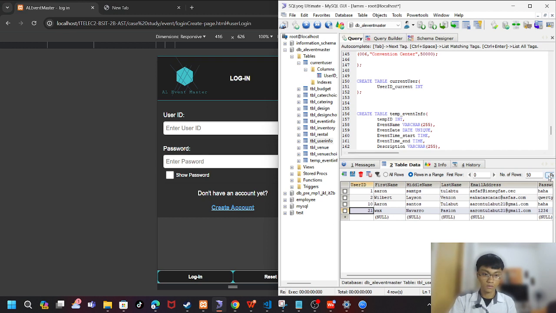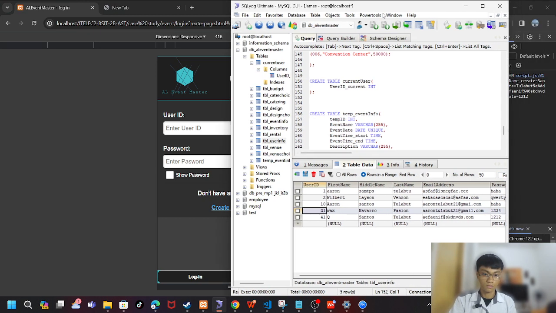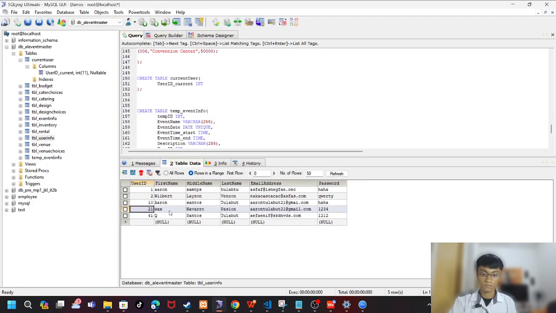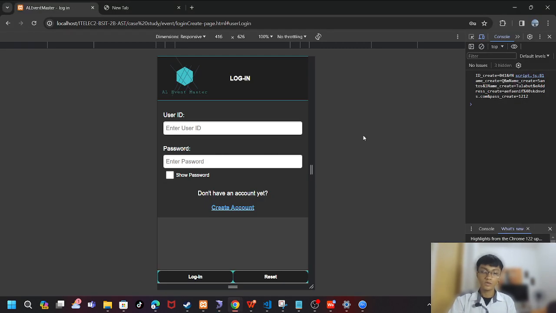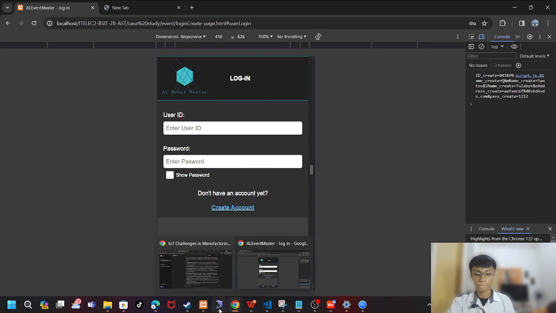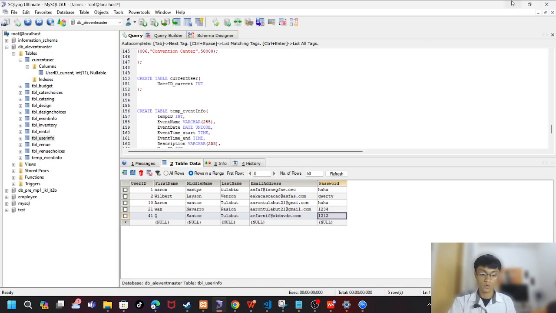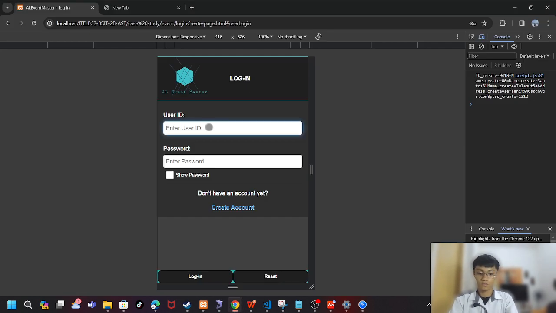So as you can see, this is the data that we just input. So now that we have our user, let us go to login. So 41 and 2.